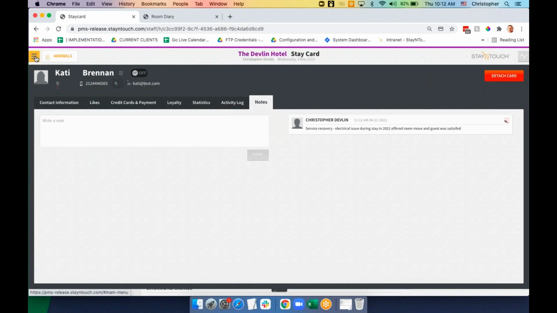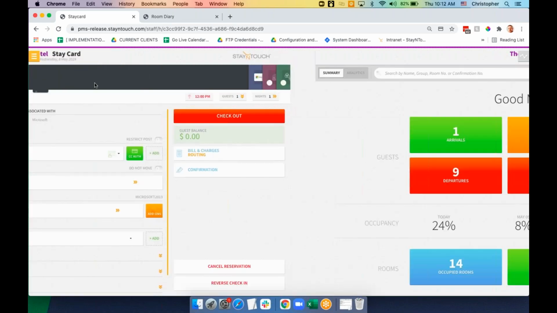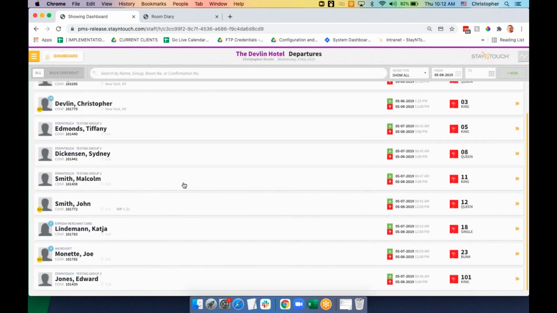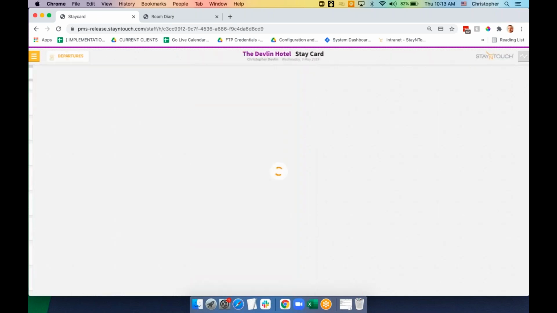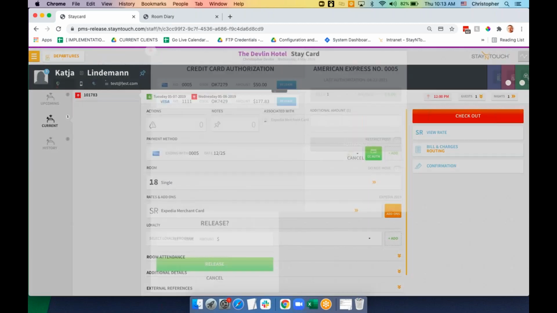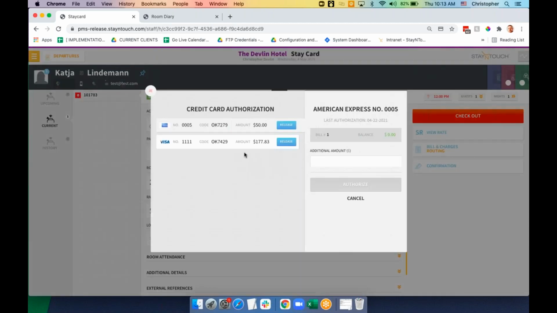Now let's take a look at some of our in-house and departing guests. If I jump over to my departures, we're going to take a look now at Katja Lindemann, who is an Expedia merchant card guest. So she was checked in through Expedia. One thing I do want to point out is within the CC Auth tab to the right of the payment method here, we do have an option where with each bill window, you can associate a credit card.